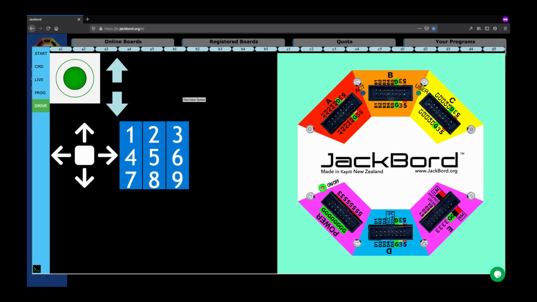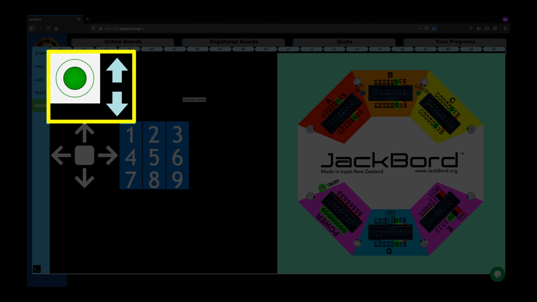The Drive page is where you will drive your JackBord robot when it has motors and wheels attached. The joystick is located on the top left-hand side of the page and can be used with your mouse to drive your robot, just like a normal joystick. The two up and down arrows on the right-hand side of the joystick change its sensitivity. Clicking on the top arrow will make it more sensitive, and the bottom arrow less sensitive.